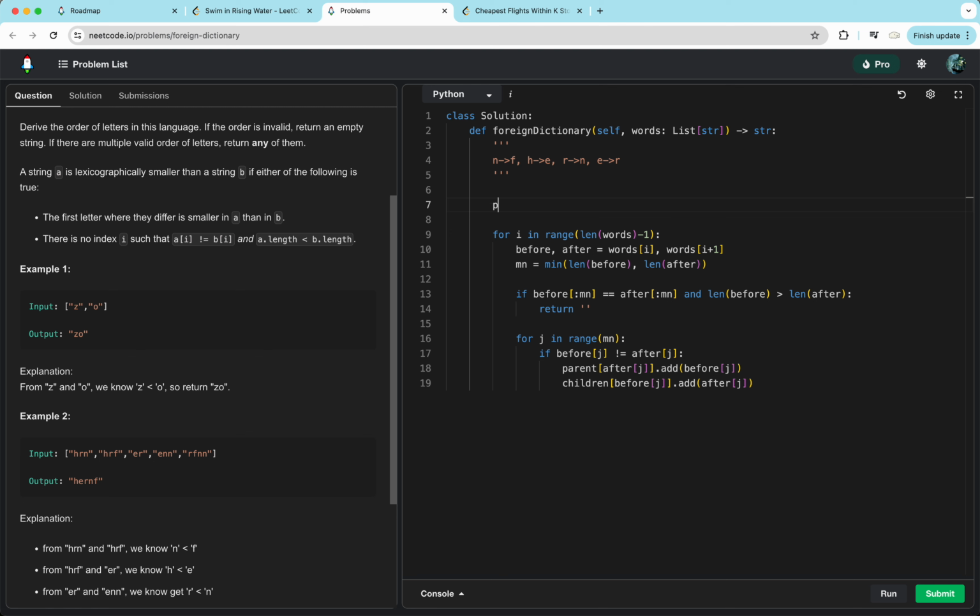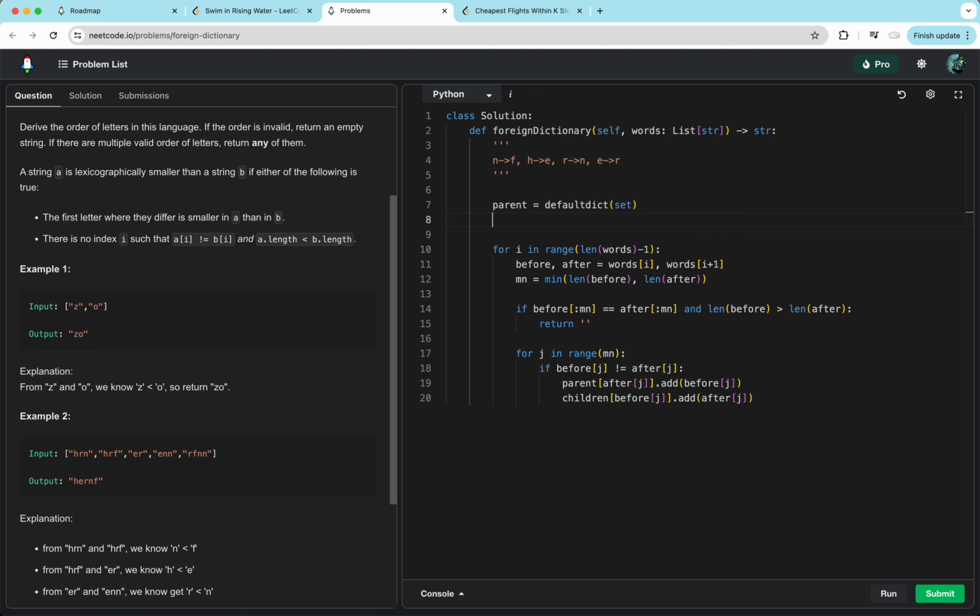So let's create them. Parent is going to be a default dictionary, and it's going to be initialized to a set because we don't want to add duplicates of the same parent, because it's possible that there are words that generate the same edges for us. So we're going to use a set to avoid that easily. And now we also want the children default dict. So children equals a default dictionary, and this is also initialized to a set.